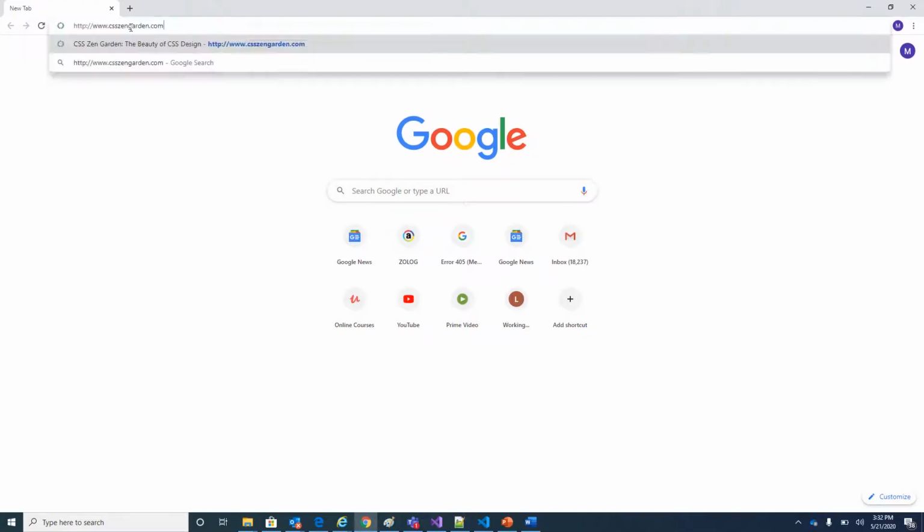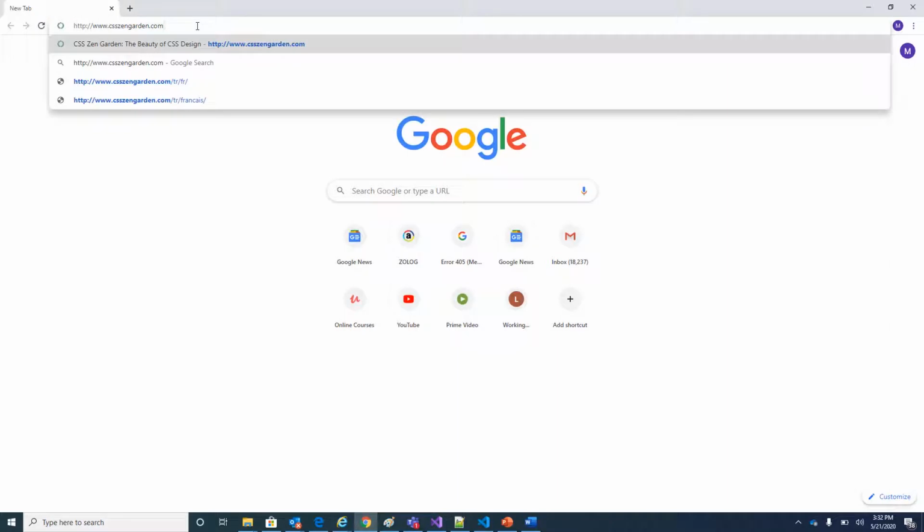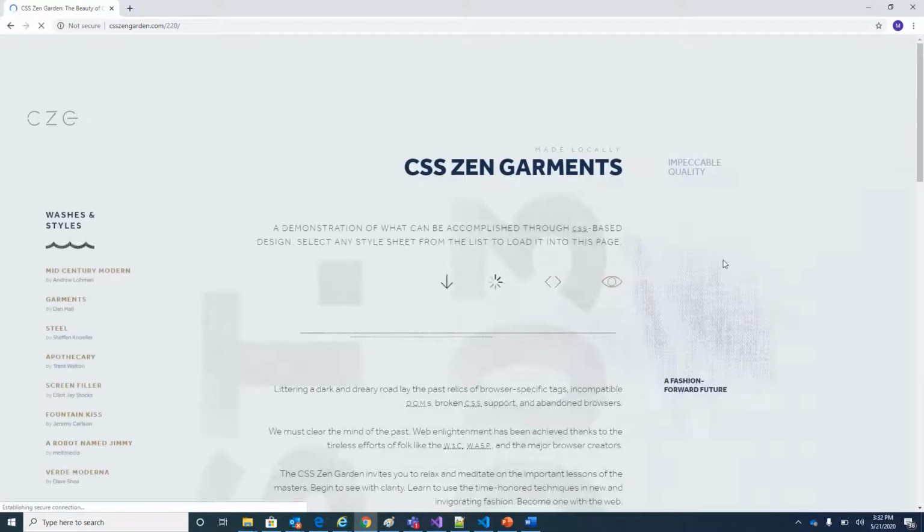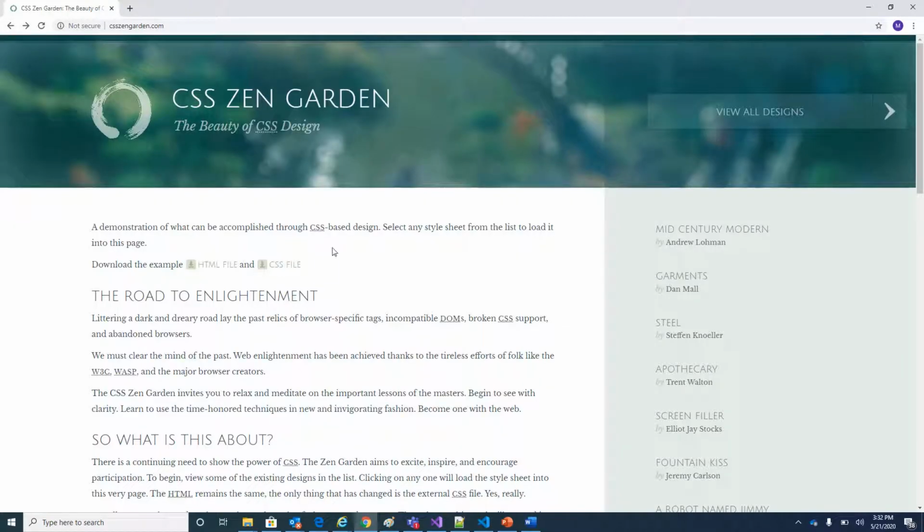Well, there is a website with the name csszengarden.com. Just open it, and basically there are many templates for CSS on this website. So this is one style, then there are other styles. Likewise, there are many styles. I'll take it to the back, and if you can see, there is the download-the-example section. One is an HTML file and one is a CSS file. So I will download both of them, and I have already downloaded them.